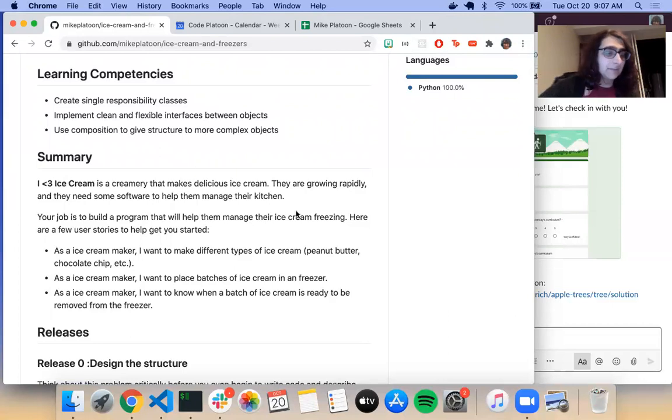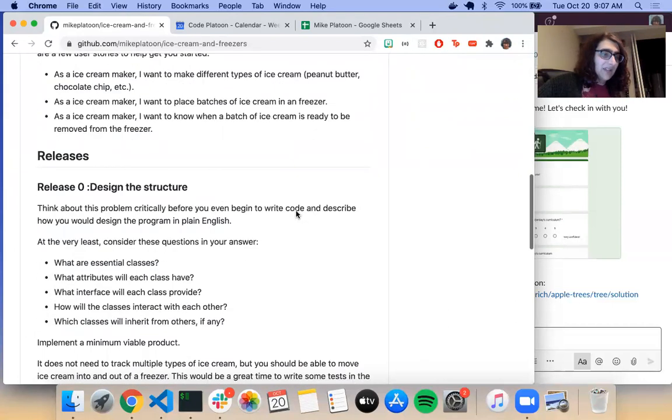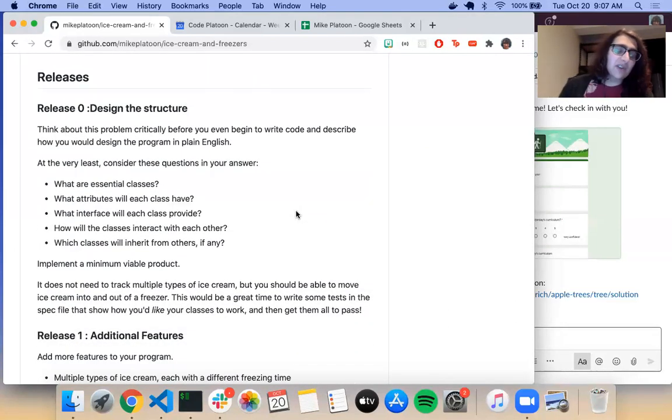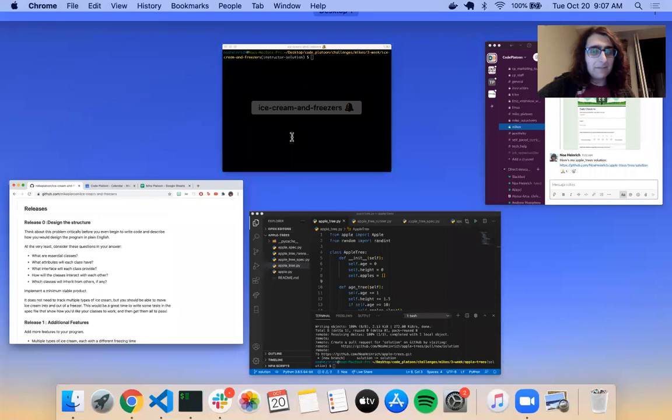removed from the freezer. And really here, we have to design the structure. So we have to think about this problem critically before we even begin to write code and describe how we would design the program in plain English. And here are the questions we need to consider. What are the essential classes? What attributes does each class need to have? What interface will each class provide? How will the classes interact? And which classes will inherit from others, if any? So I'm going to open this up.